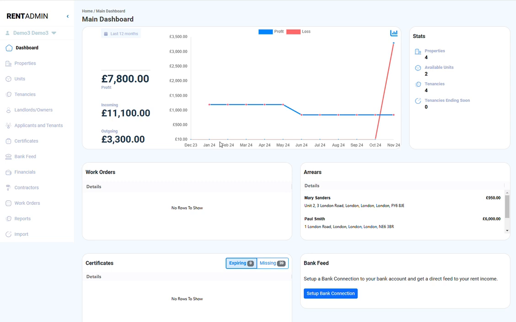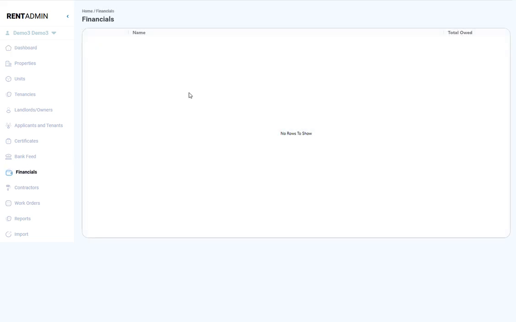First, click on the Financials menu item on the left-hand side. On this screen, you'll see a list of all income and expenses assigned to an owner. Currently, there are no items displayed because no income has been received and no expenses have been paid out.